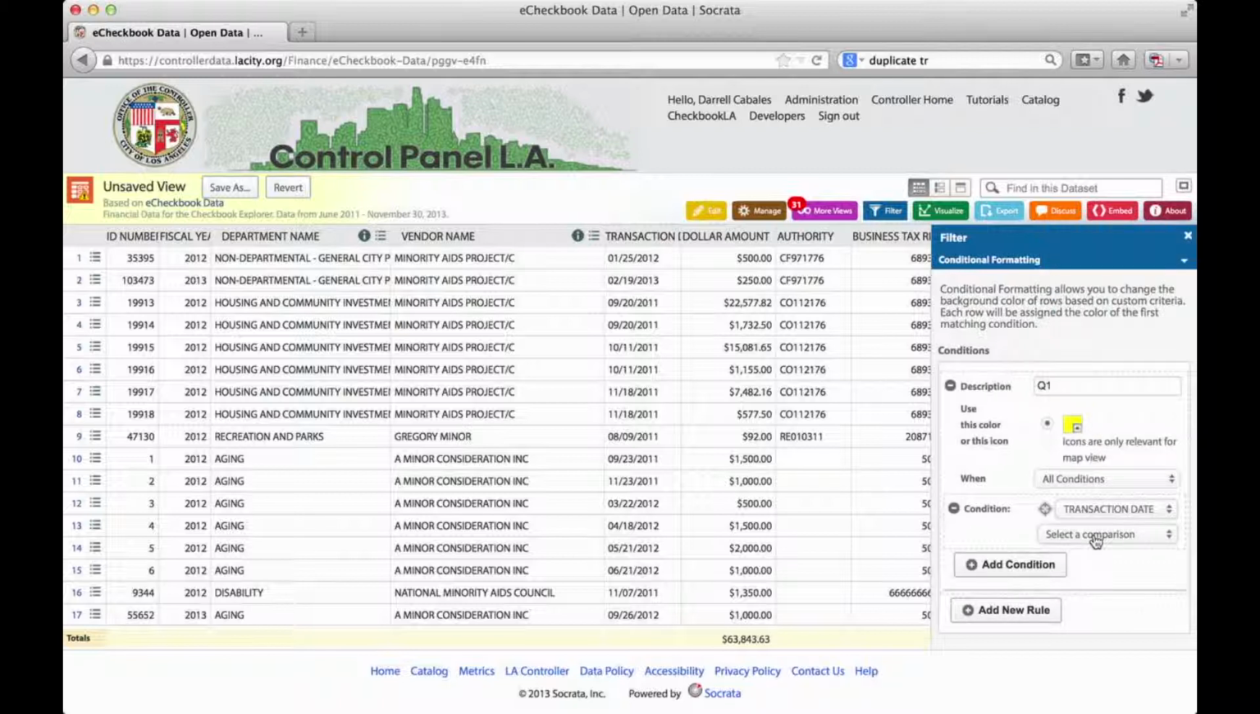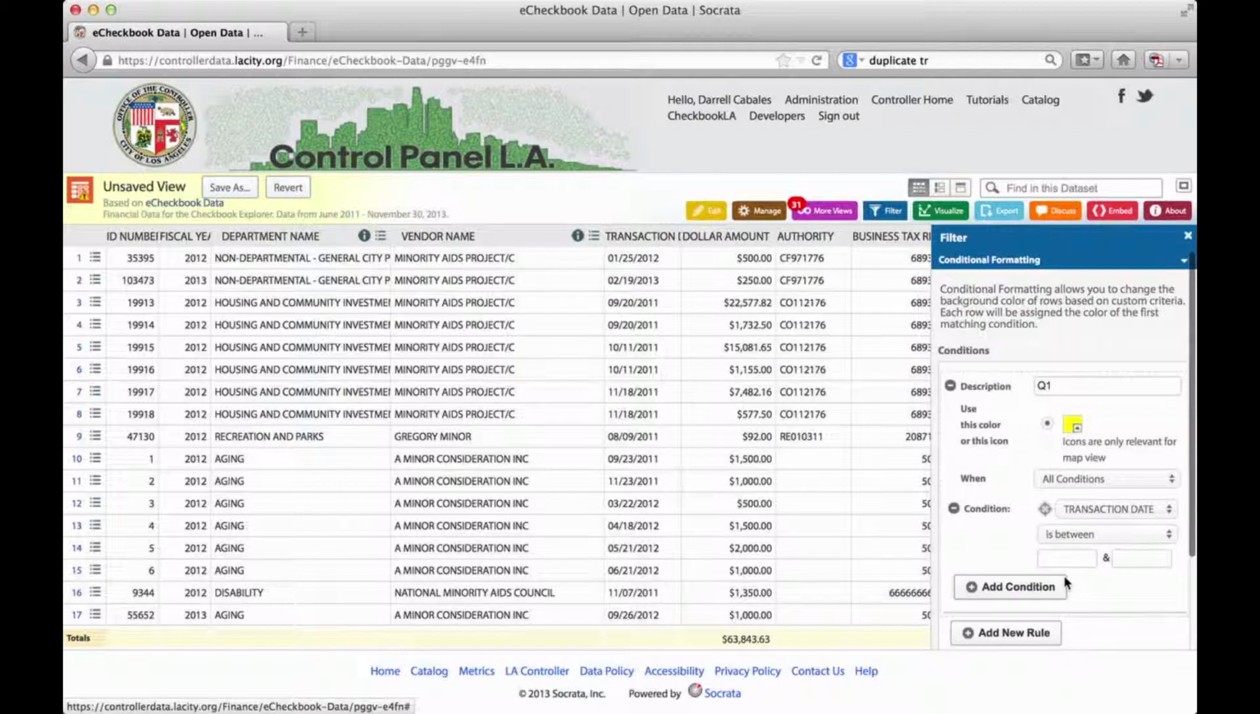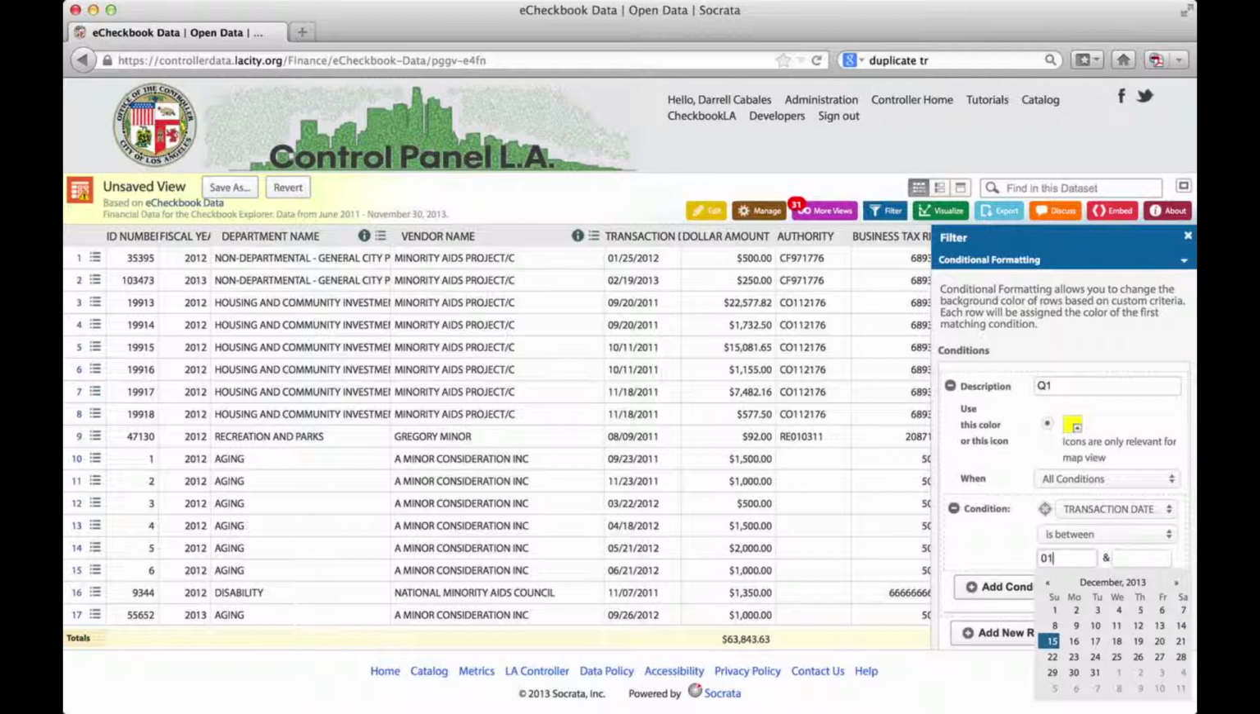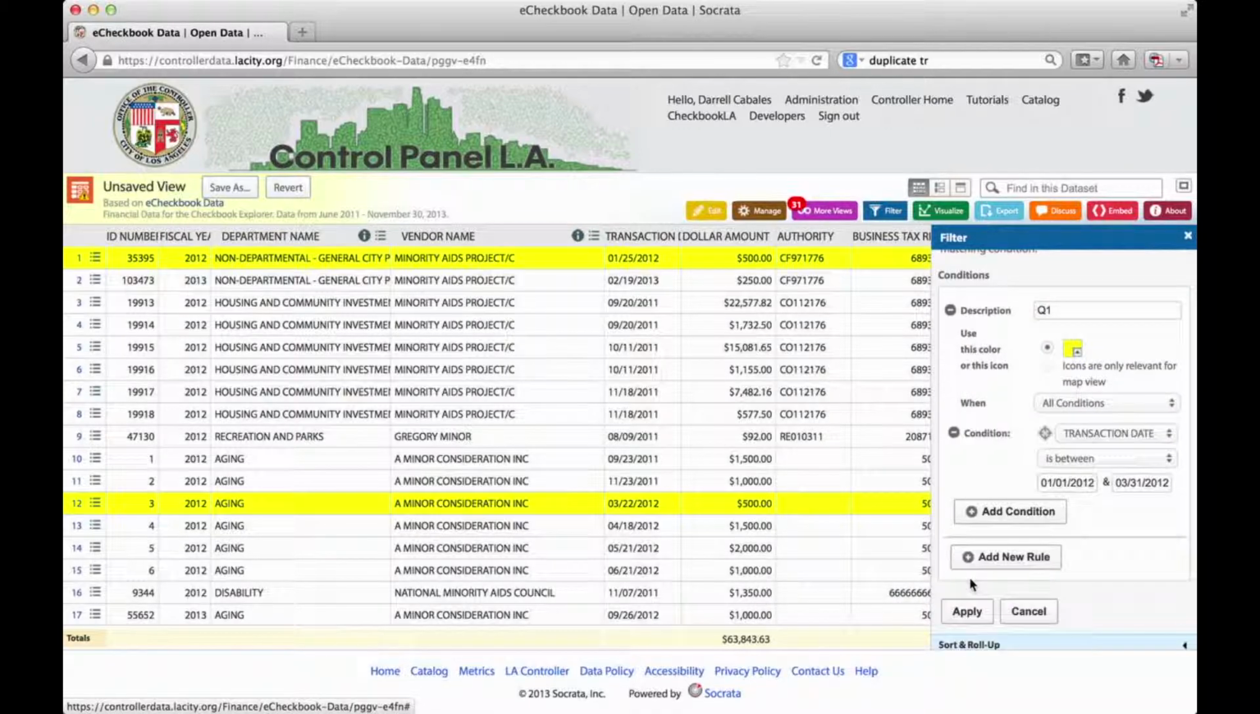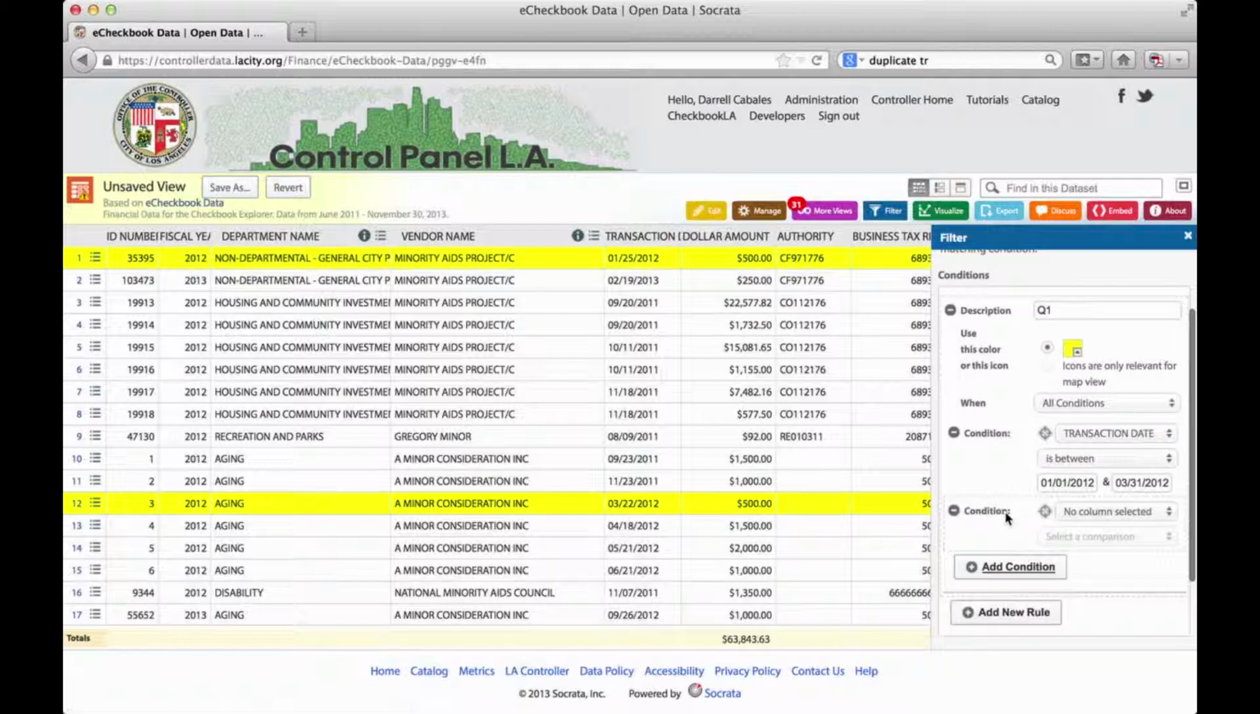In this case, I'll pick transaction date as my column and is between as my operator. Since I want to highlight the first quarter, I'll choose January 1st, 2012 and March 31st, 2012 as my start and end dates. Now I'll click Apply to highlight the matching rows.